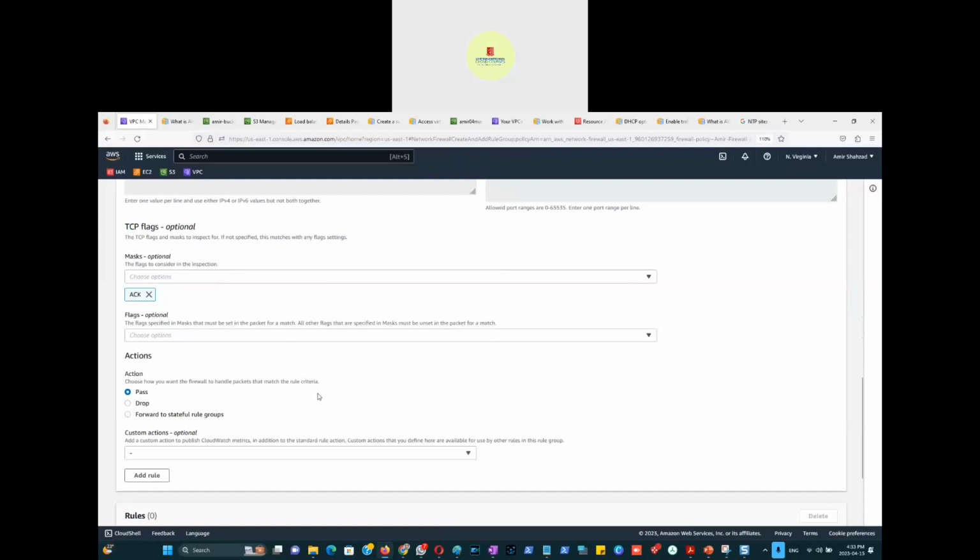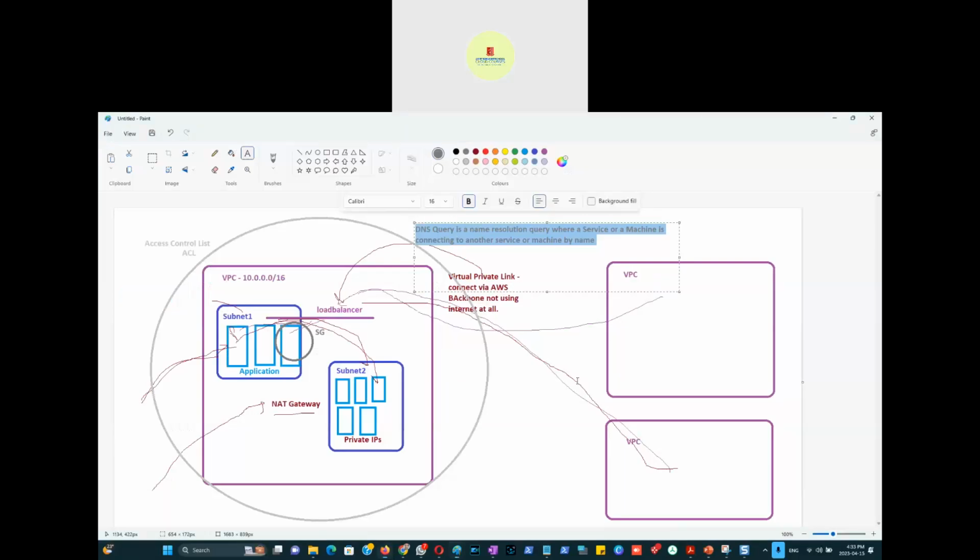Action, choose how you want the firewall to handle packets that match the criteria. So pass, drop, or over to a stateful rule group. So stateless just means that the users are connecting to your machine quickly and they won't be taking long. So don't investigate that user and don't go through that. A stateful firewall checks the connection of the user, the origin of the user, connectivity, how long the user is connected, who is the user, authentication protocol. Stateful checks pretty much everything in detail, in depth, in terms of security.